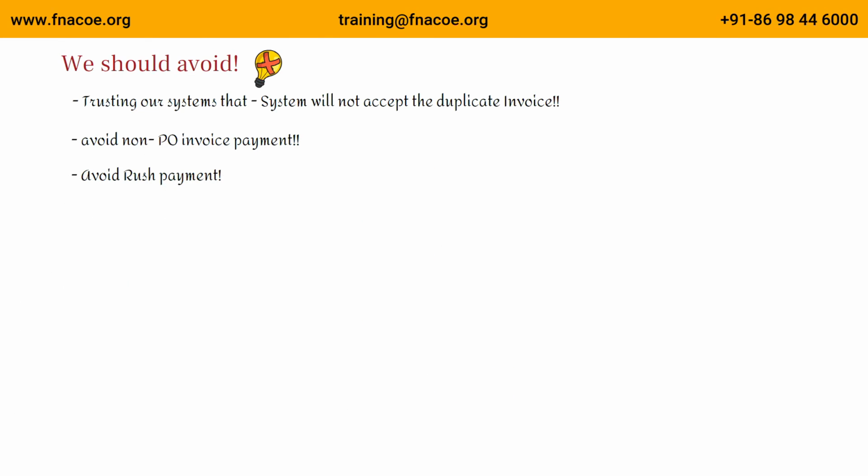trusting your ecosystem that the system will not accept a duplicate invoice. Every processor knows how to play around with the invoice number. If the invoice number is an editable field, adding a space, comma, dot, hyphen, or any other alphanumeric character can bypass the control and create one more invoice. Avoid non-PO invoices for rush payments. This is the most vulnerable loophole to make payment without any PO control or PR control.